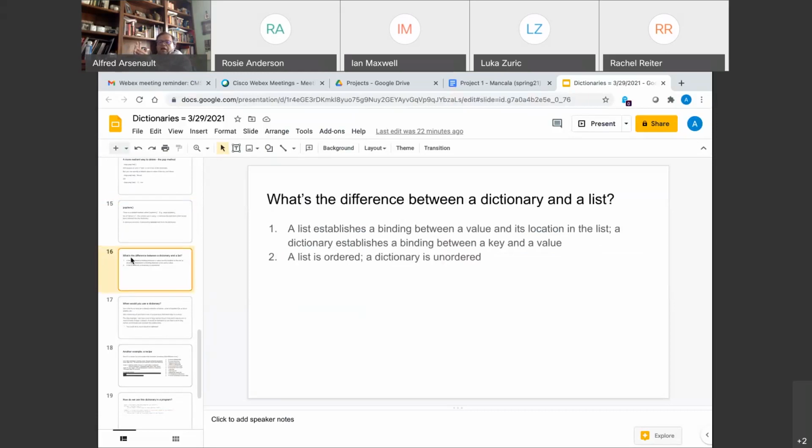List: add a value, an entry, and its location, an index. It binds the location, the order, to the value. A dictionary, there is no order. It binds the key and the value. So it comes down to a list is ordered, a dictionary is unordered. And that just might be a multiple choice question on exam 2 in a couple of weeks.